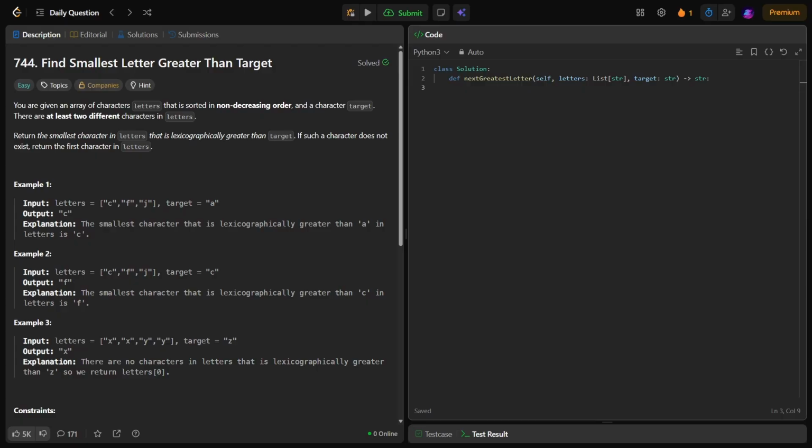Here we have problem 744, Find Smallest Letter Greater Than Target. We're given a sorted array of characters called letters and a target character, and our goal is to return the smallest letter in the array that's strictly greater than the target. But if there's no letter greater than the target, we wrap around and return the first letter in the array.